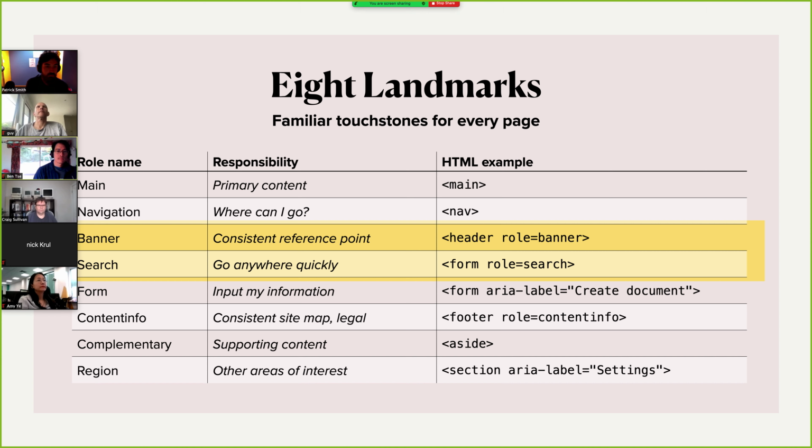And so I've highlighted two here, but effectively there are 8 landmarks. You've got the primary content on the page, you've got navigation, you've got this thing they call the banner, which we usually just think of as the main header. We've got a form that can be used for searching on the page. I've got other forms, we've got legal links and so forth, the stuff at the bottom.